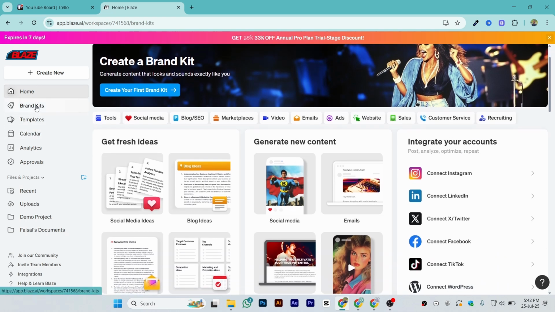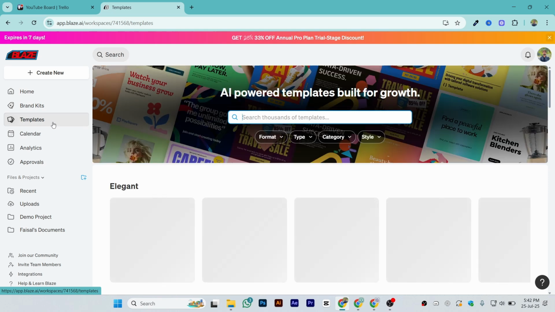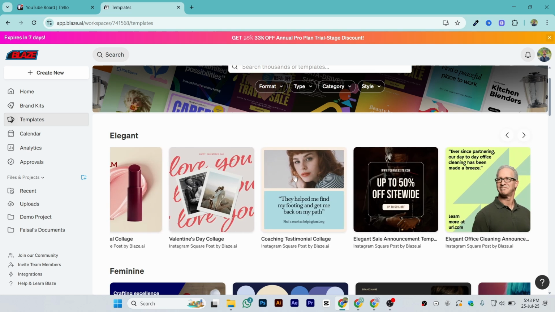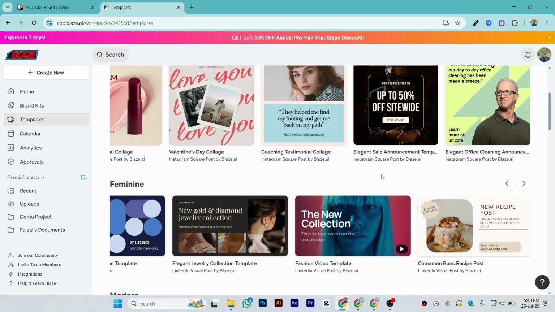And on the left side you can see brand kits, and you can just ignore this one. Then templates. Templates are pretty good if you want to create any kind of design. As you can see, some of the designs they have added. This website is mainly for people who are related to the marketing of their content or their courses as well. So you can see all the templates they have made.